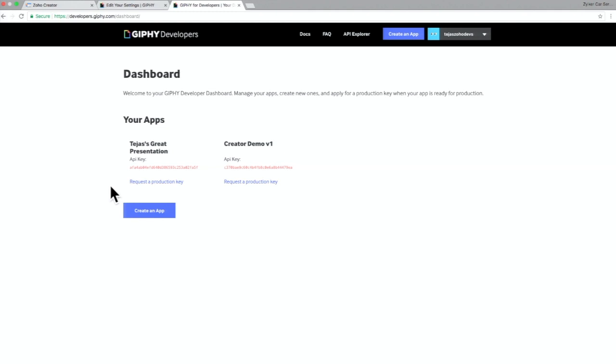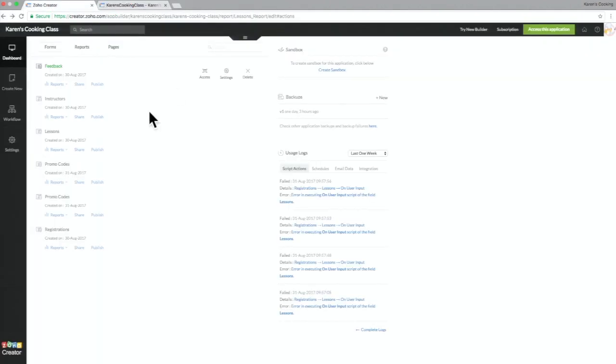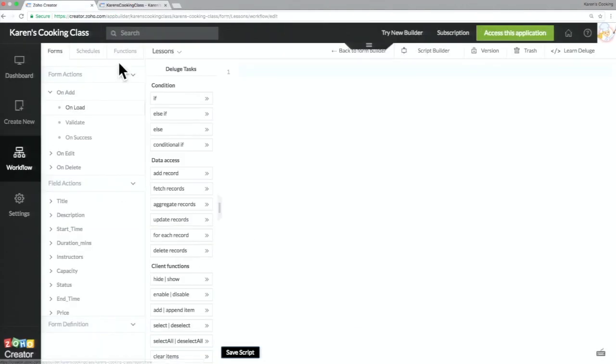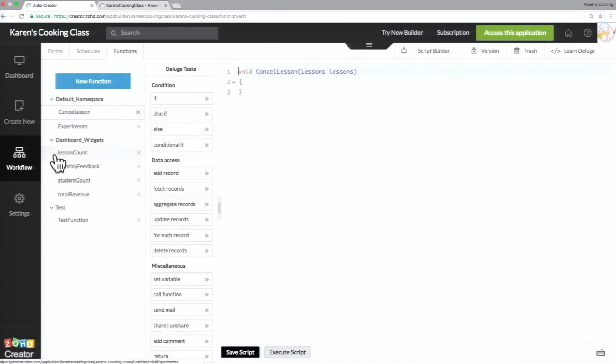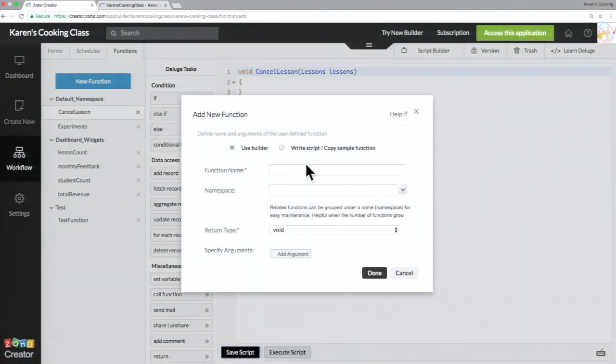So I'm going to take this API key and pop back over into Karen's Cooking class, and I'm going to go ahead and create a function. We click on the workflow icon on the sidebar, and then we click on this Functions tab up here. And we're going to create a new function. So we click the blue button over here, click New Function, and we get this little pop-up.